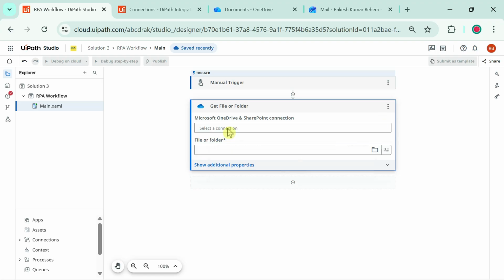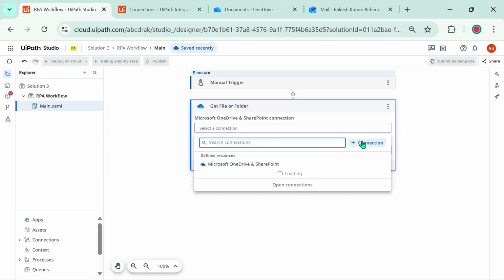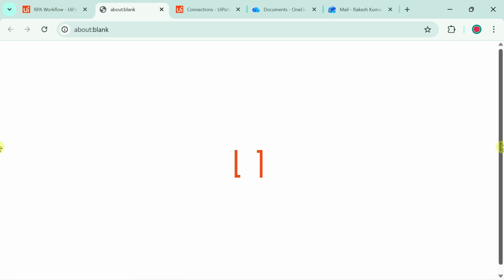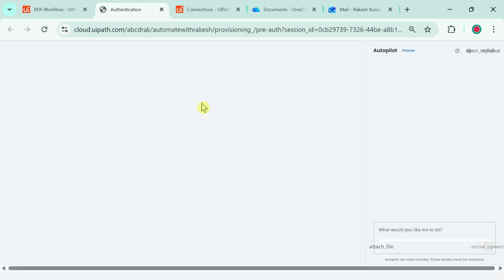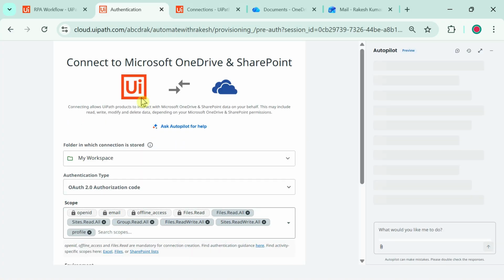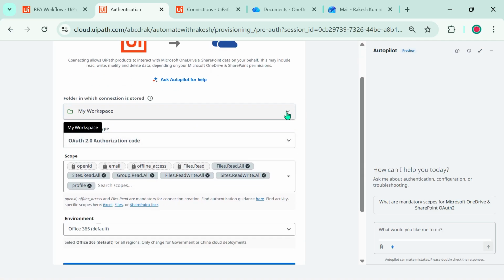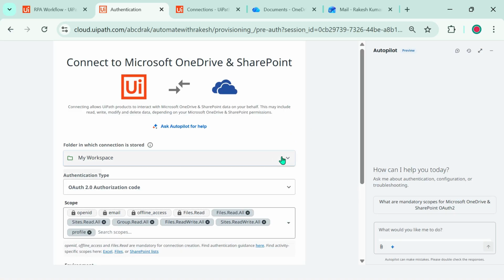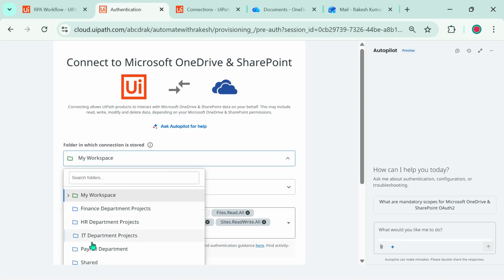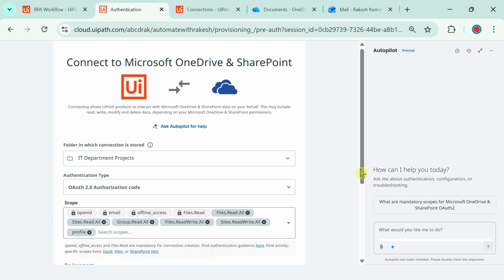So how do you set up a connection? You click on this and then you click on connection. Now you can see connecting allows UiPath products to interact with Microsoft OneDrive and SharePoint. We have done this for Microsoft Outlook as well. I will select the folder where I would like to build the connection. Let's say I would like to do the connection in the IT department project.